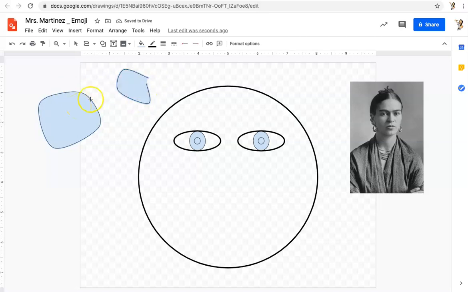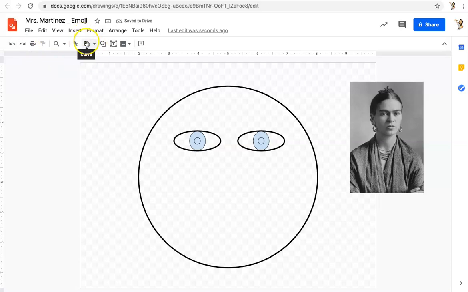Now I do not have an enclosed shape. You see how that first and last line are not ending in the same spot? I don't want that because I won't be able to use my fill colors correctly, and it just won't look right. So I'm going to click my undo arrow, take that away. I also want to undo that. And now I'm going to use this curve tool to come over here and draw my mouth on my Frida Kahlo emoji.